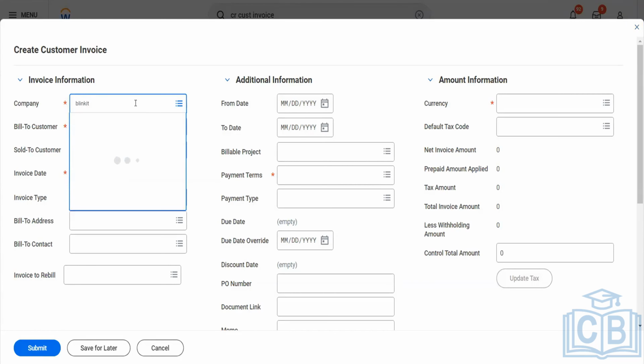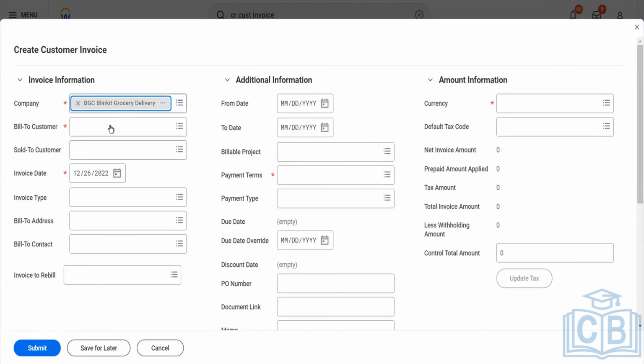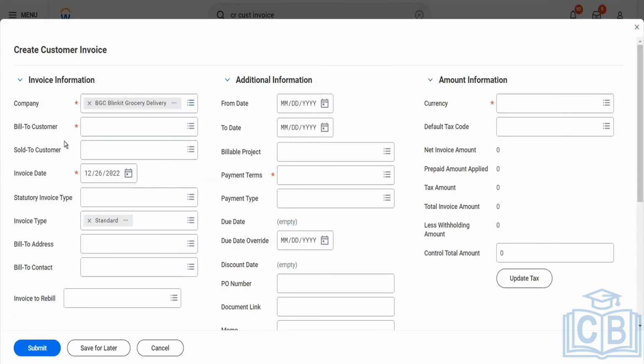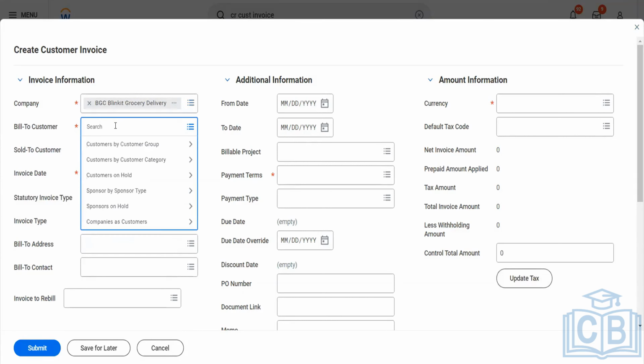So, submit it. And our customer was Reliance Hotel.